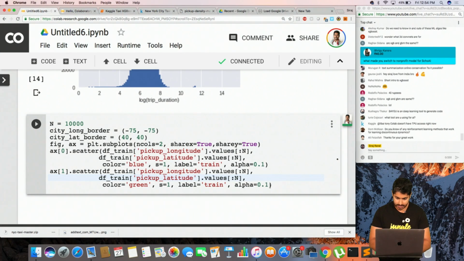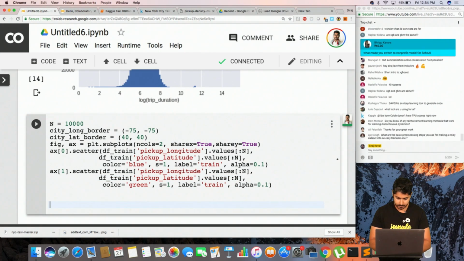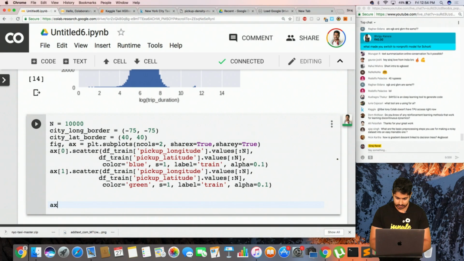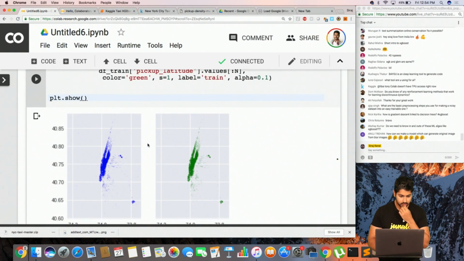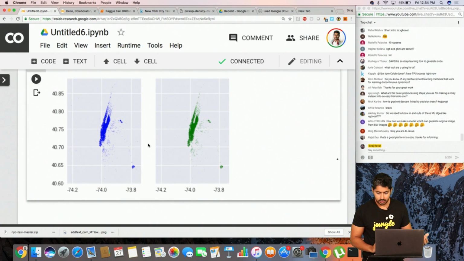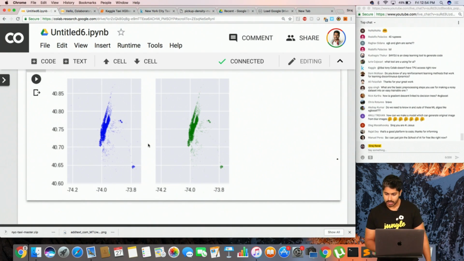Okay, and that's the value, and then now let's have a legend. No, let's not have a legend. Let's just show this plot now. What do we got here? Of course there's going to be an error. What's our error? Oh my God.